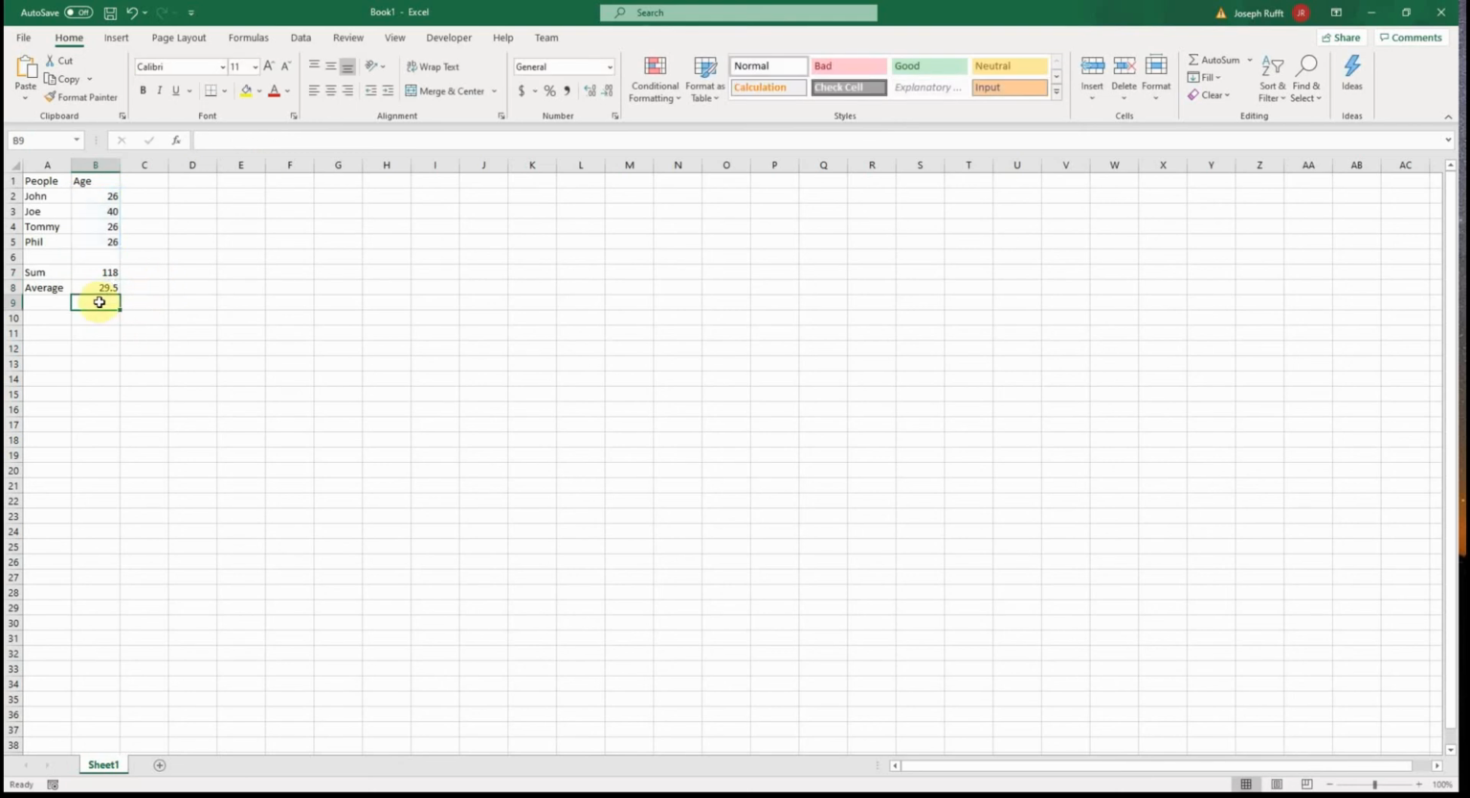Okay, so the average age is 29.5, and our sum is 118. Okay, that is a way to input the formulas into the spreadsheet, inside the actual workbook itself.